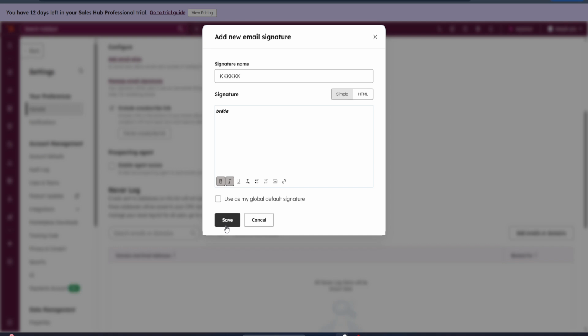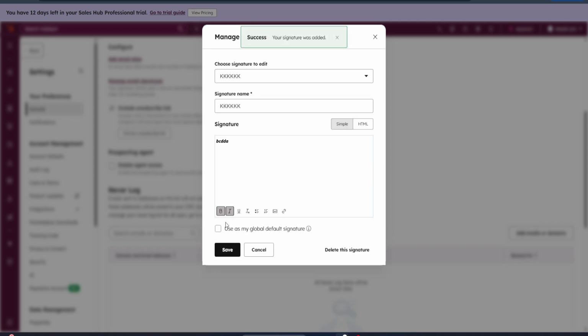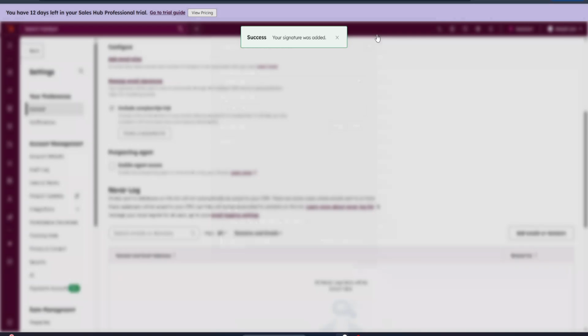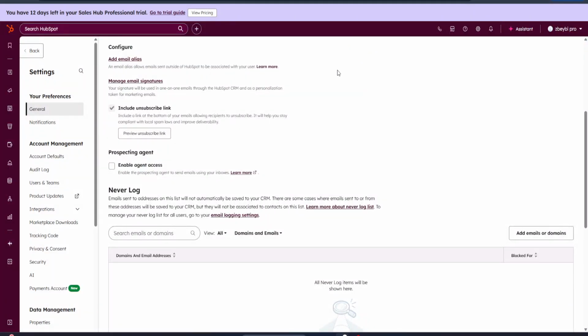Once you're satisfied with your new email signature, it's crucial to save your work. Look for the Save button, typically located at the bottom of the editor page. Clicking this ensures that all your customization and design choices are stored and applied to your email communications moving forward.